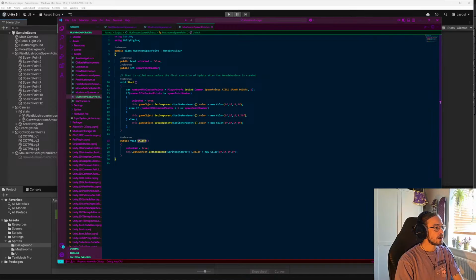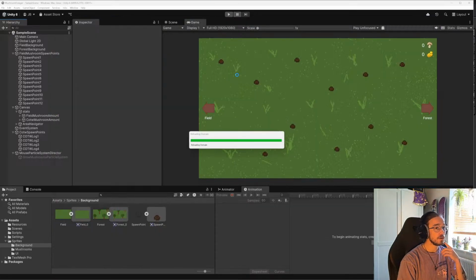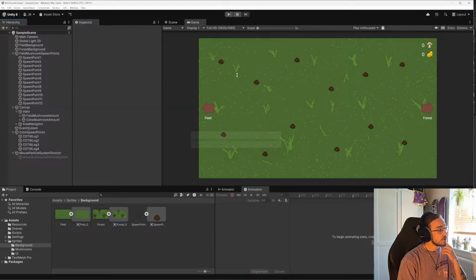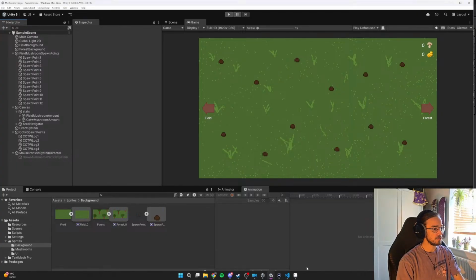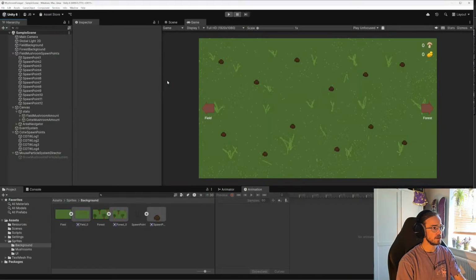So that unlocks it, and then we need another script that takes care of all of that kind of stuff, and we need some UI as well to say where each spawn point is, to say that you're unlocking it.